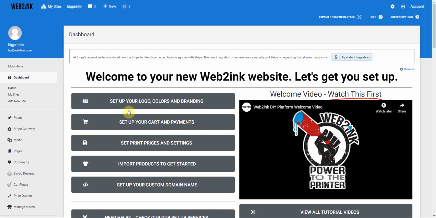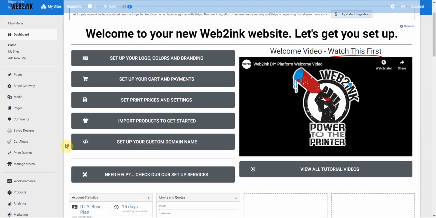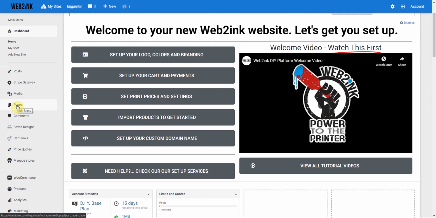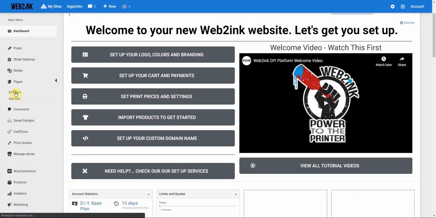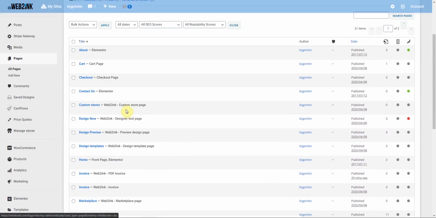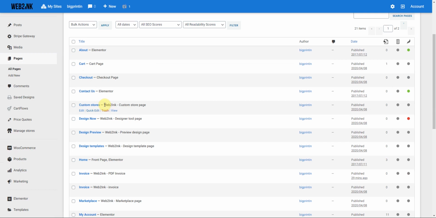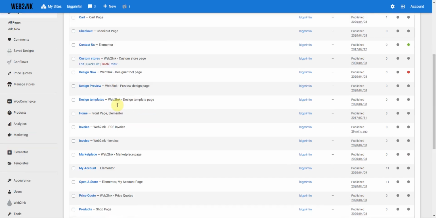Okay, so we pretty much have these 5 first steps all taken care of now. So what I'm going to do is go to this Pages menu, and make sure that I have all the pages that I want on my website. Okay, I do want an About page, Cart, Checkout, of course, Contact Us, of course. All the pages that say Web2ink on them, you never want to mess with those. Those are pages where a lot of the content is dynamically generated, so you want to leave those alone.